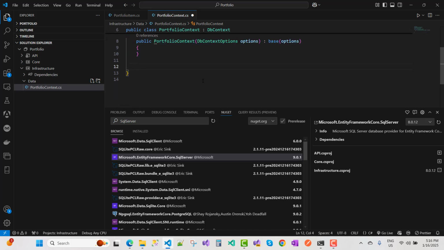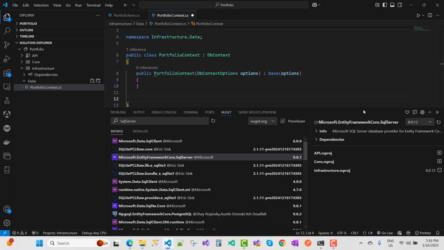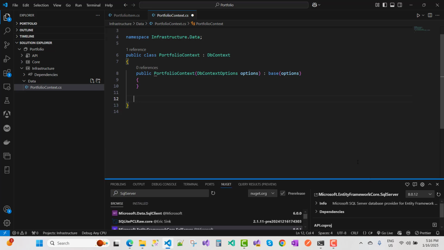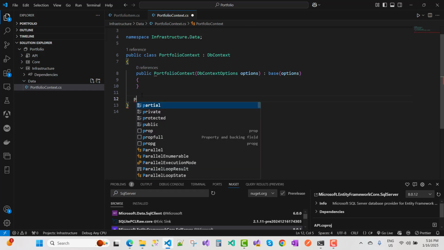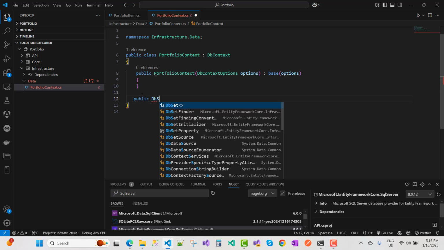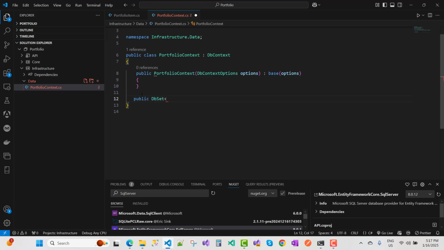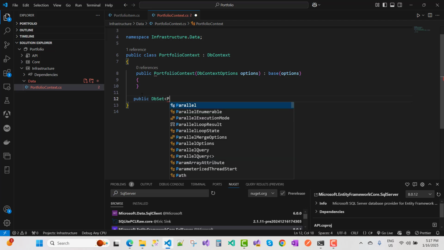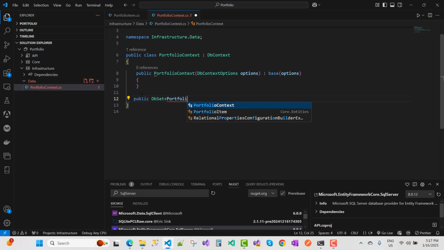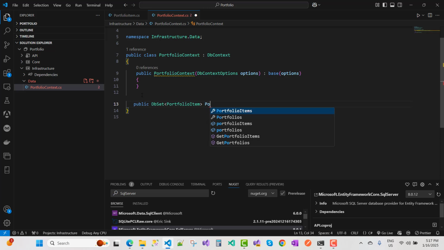Okay, so now I just want to add a connection string in the API project. But before going to this, I want to add a DbSet, public DbSet, and the DbSet is PortfolioItem, and the name is PortfolioItems with the getter and setter.